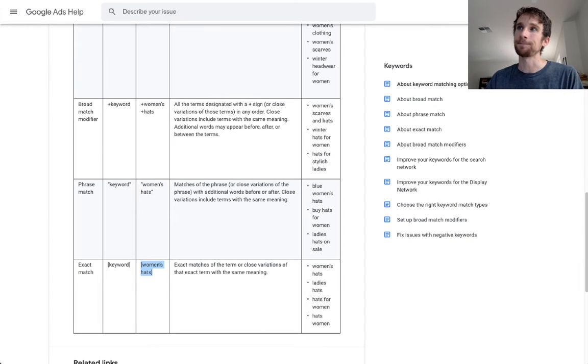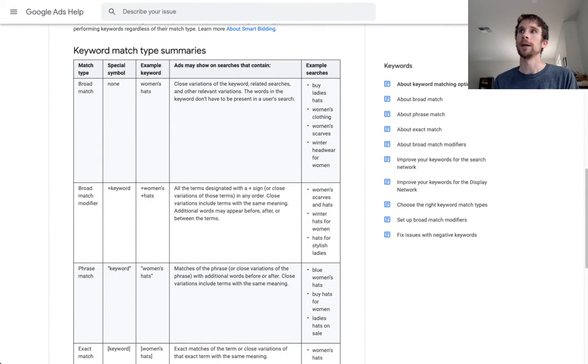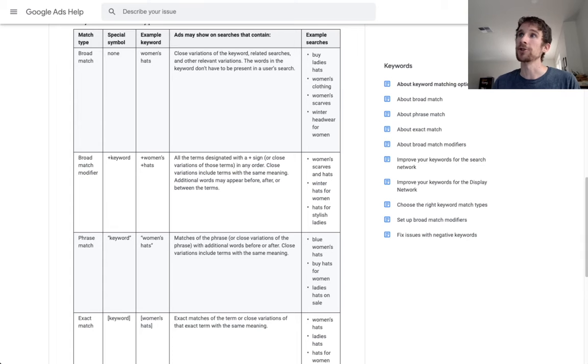So I'll give you a quick explanation of each match type and how they function. For broad match, I'll read you what Google's documentation says, and then I'll fill in any gaps that they leave. Close variations of the keyword, related searches, and other relevant variations. The words in the keyword don't have to be present in the user's search. That's not very descriptive, so here's a more nuanced explanation.